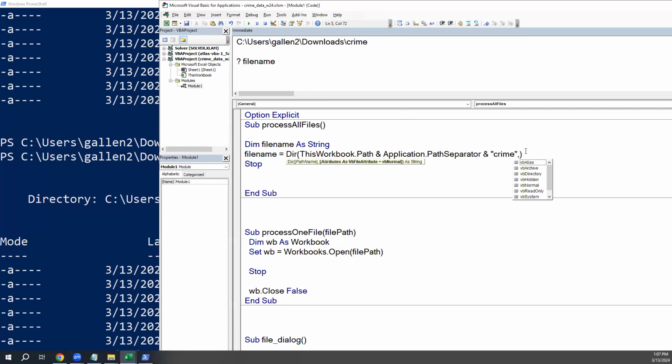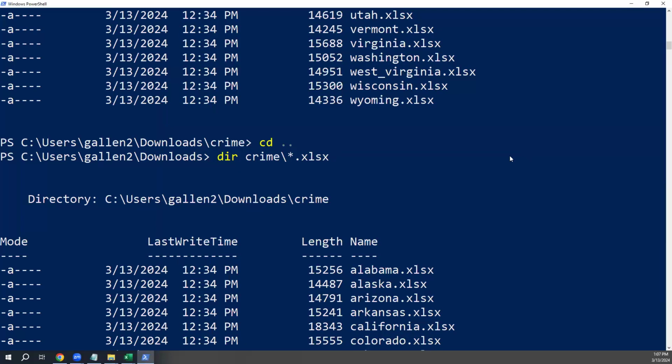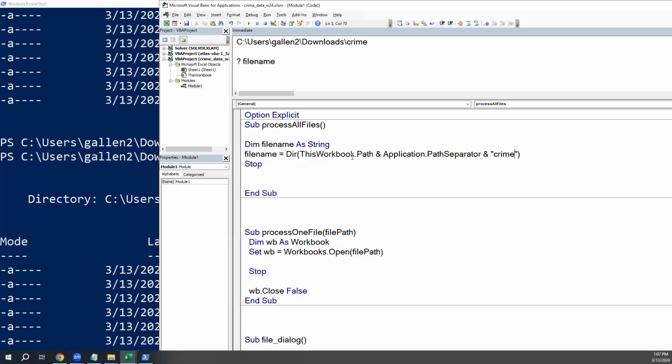The second thing that I want is to put on that path separator again, concatenated with star.xlsx. That line's getting kind of long, so let me do this. I'm going to put this whole expression into a variable called path.